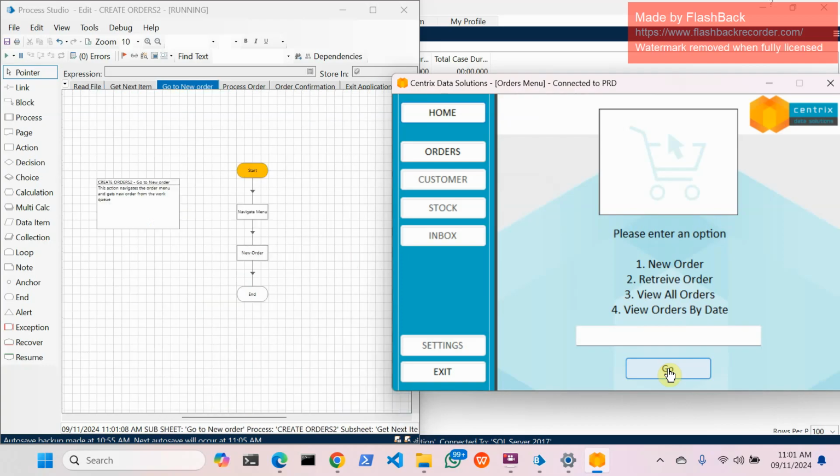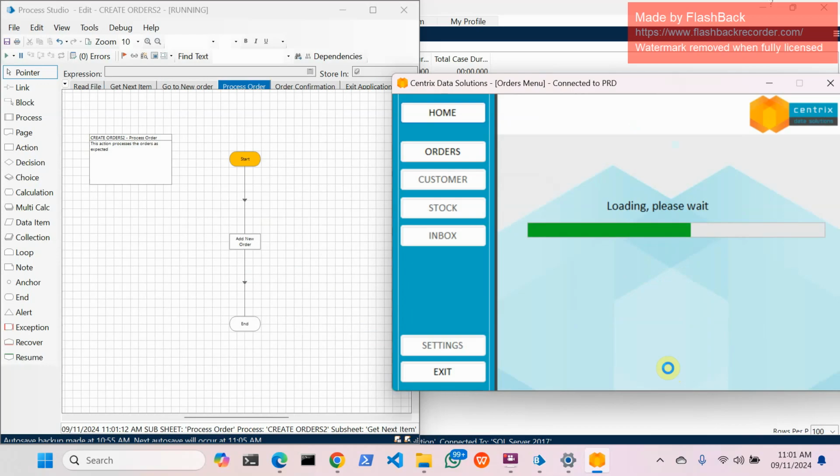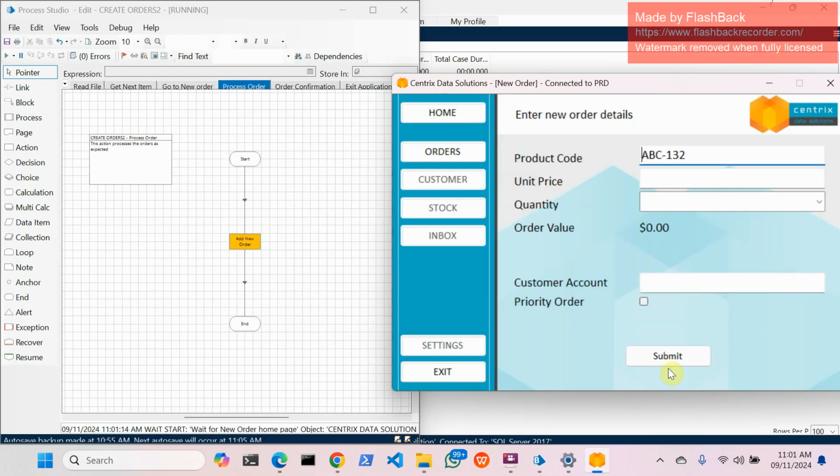So let's allow it to run for the 15 data items so that we could see how many went towards the exception and how many were completed successfully.